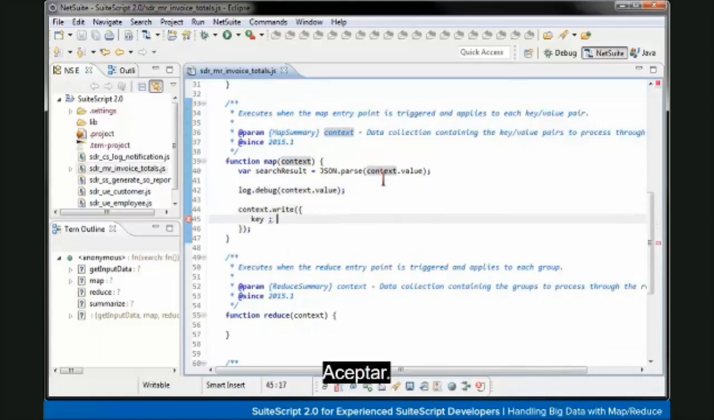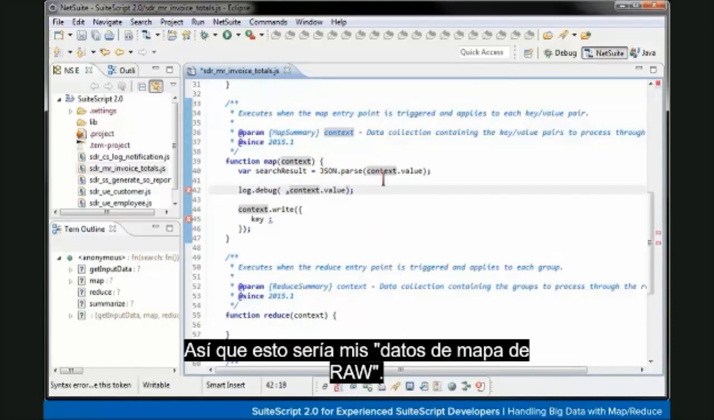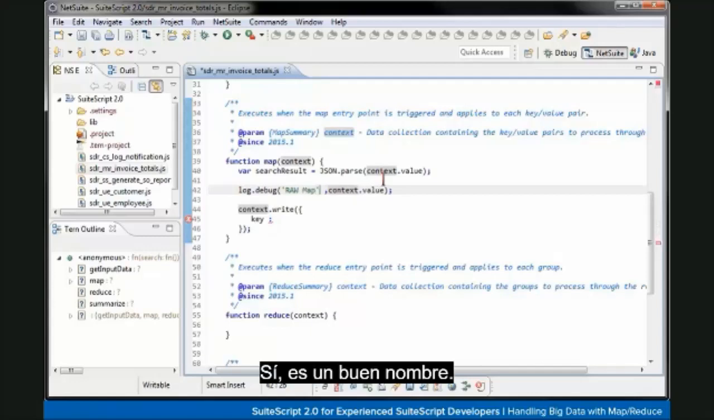Or maybe just add in a title so that we can differentiate this from the other logs that we will be generating. So this would be my raw map data. Yeah, that's a good name.